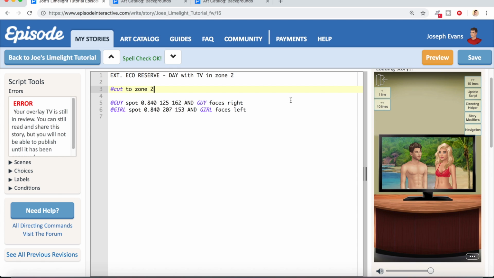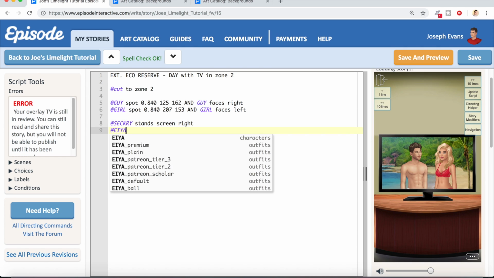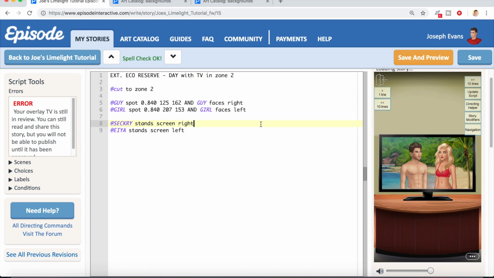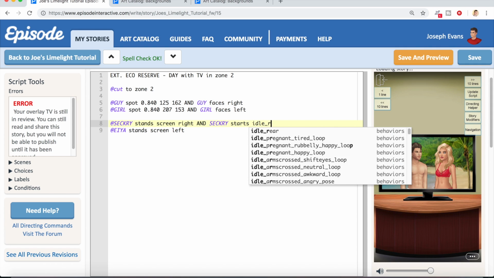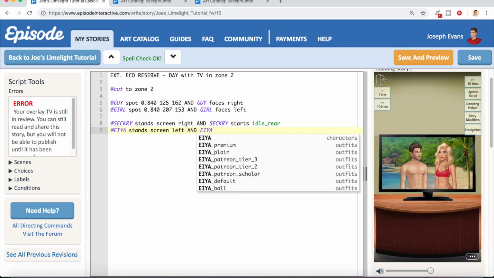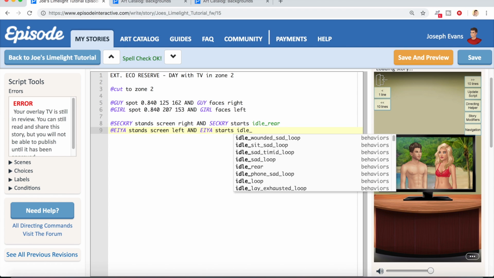I'm going to use Sekri and Aya, so let's place them in here. I'll have Sekri, he stands screen right, and we'll have Aya, she stands screen left. And to get Sekri and Aya facing the television instead of each other, I need to write and Sekri starts idle underscore rear. And the same for Aya. And Aya starts idle underscore rear.